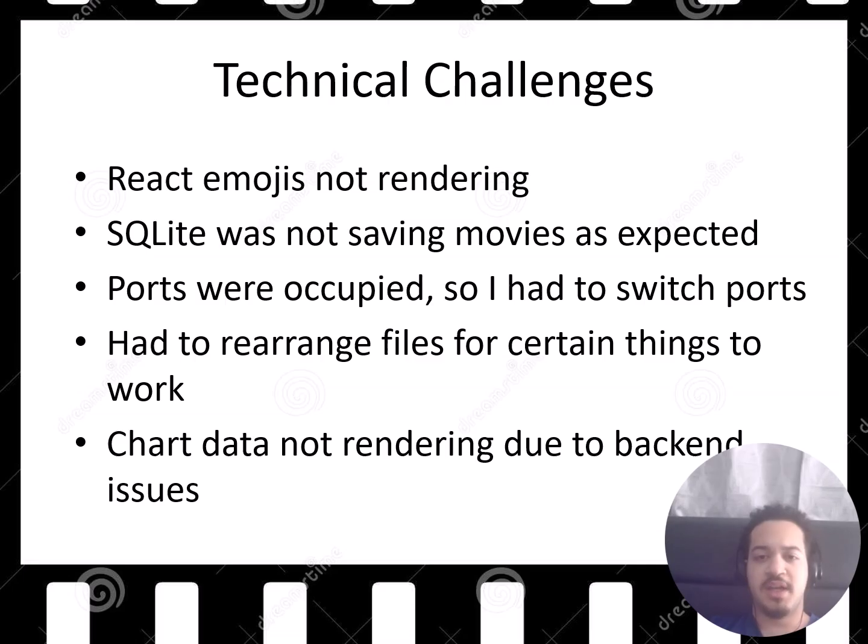And yeah, I had a lot of issues rendering graphs. It was my first time using Recharts. Never really used graphs for any coding project before, so a lot of learning there. And simply rearranging files here or there.